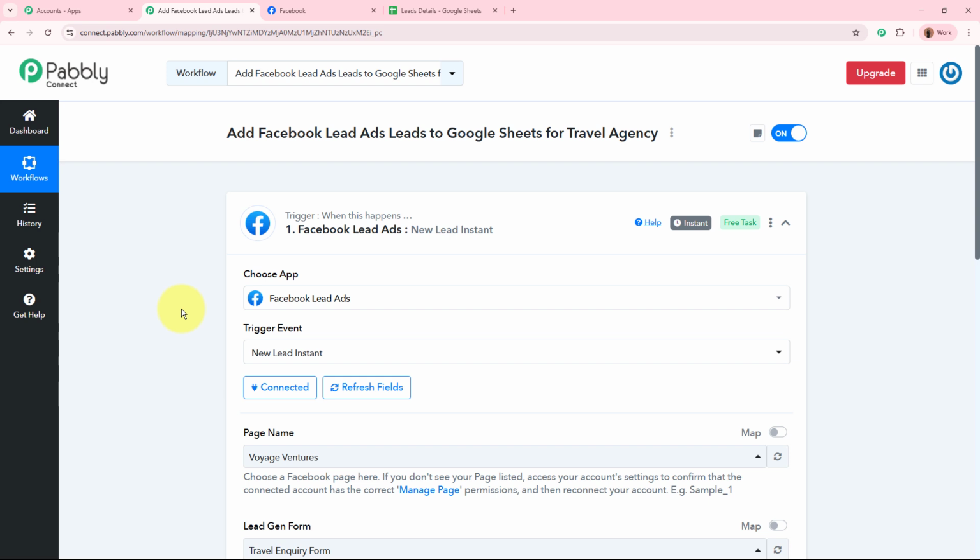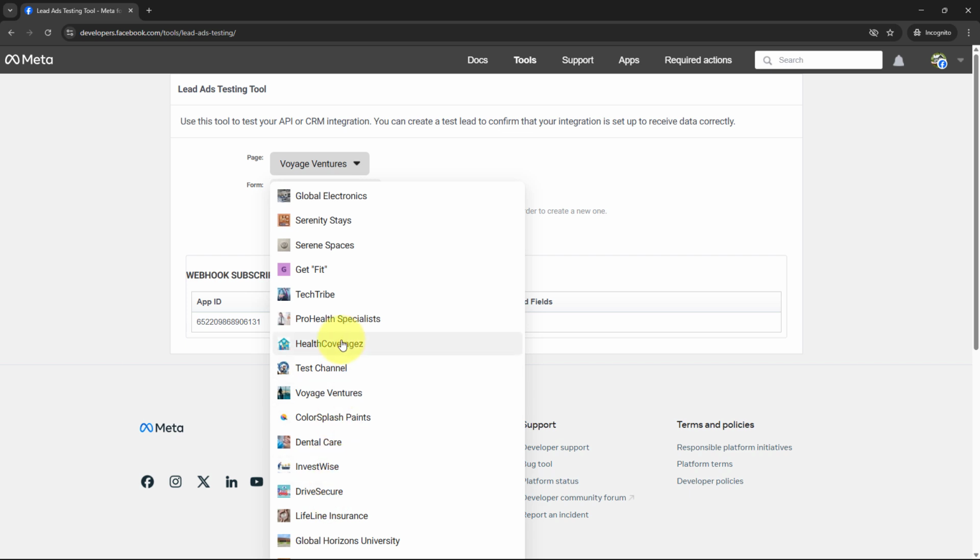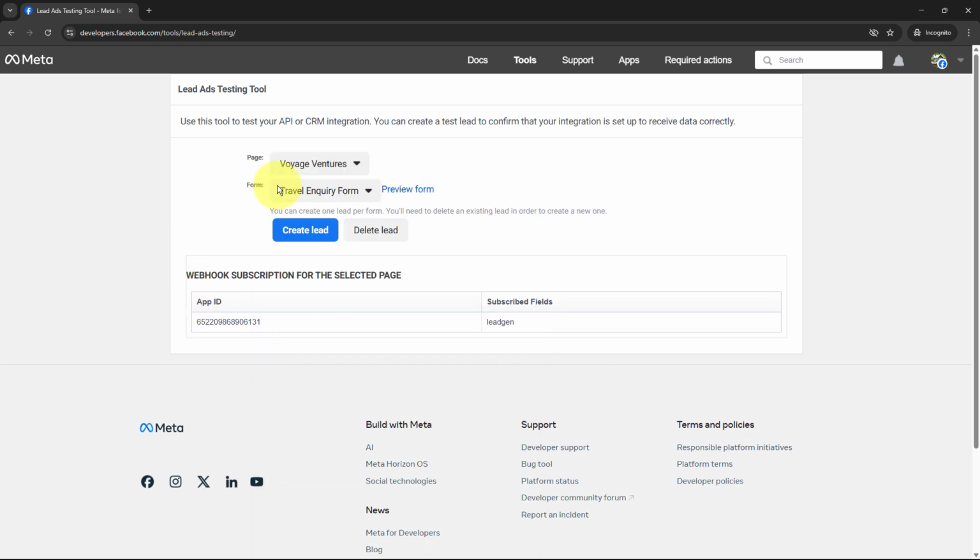is I'm going to generate a new test lead. And for generating a new test lead, I'm going to open Meta's lead ads testing tool. Yes, with the help of this tool, we can generate the test lead. Over here, the tool first asks for the page. For the page, I'm going to select it as Vogue Ventures right here. For the form, I'm going to select it as travel inquiry form.